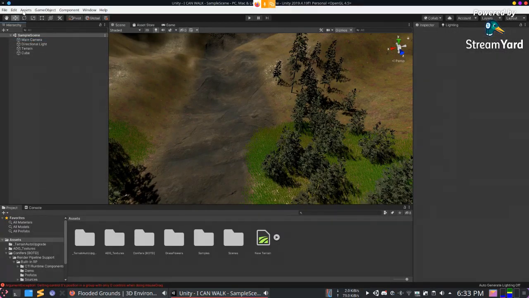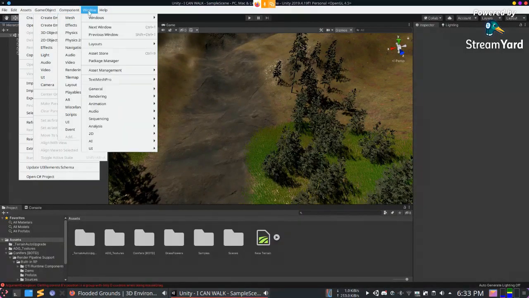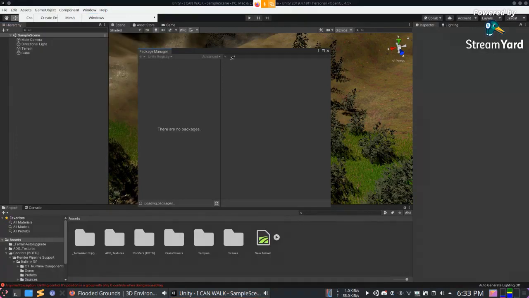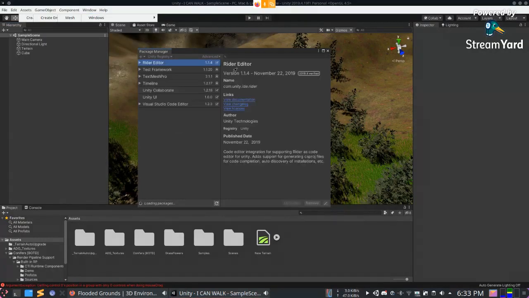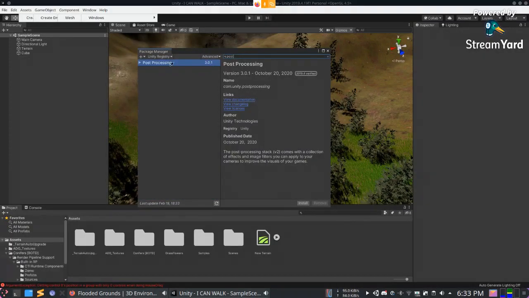Now let's go and add a package. Package Manager. Let's add a bit of post processing. Wait for the packages to load. It will possibly not take forever. Yes, post processing, install this.